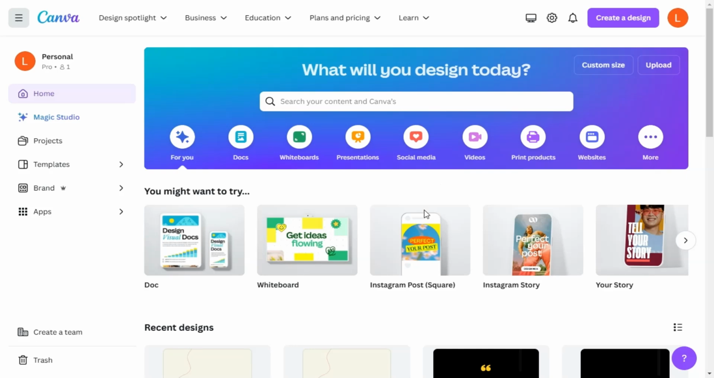First things first, let's get you started on Canva. Head over to canva.com and log in or sign up for a free account if you don't have one yet. Once you're logged in, you'll see your Canva dashboard. This is where all your creative magic happens. Ready to dive in? Let's go.